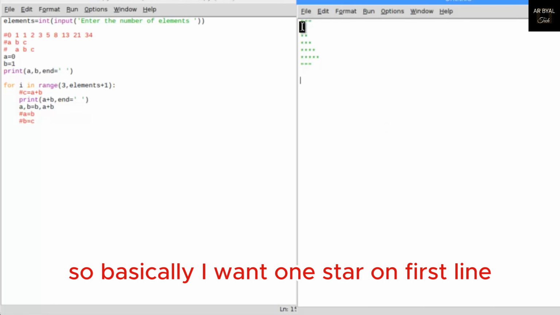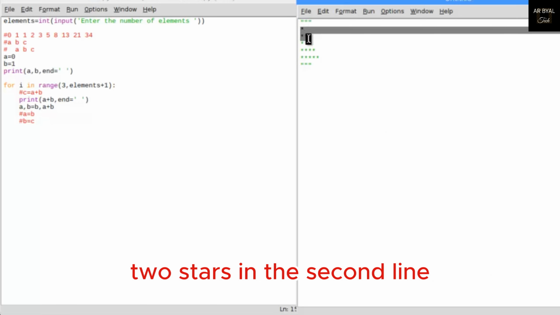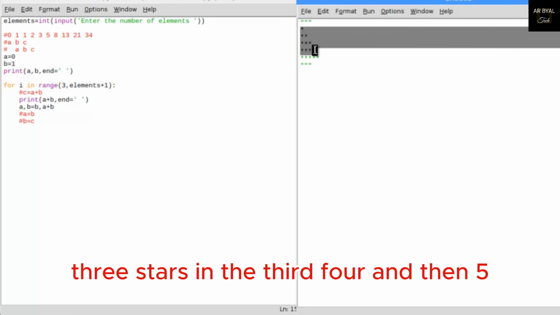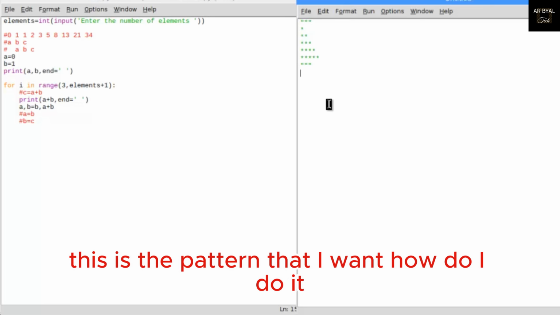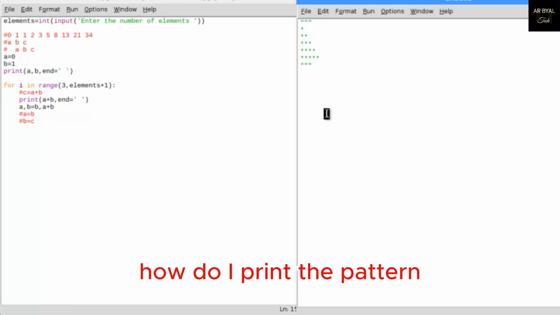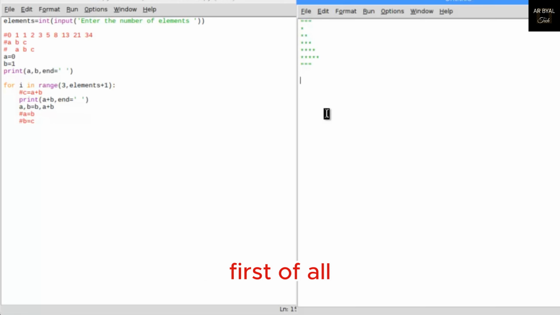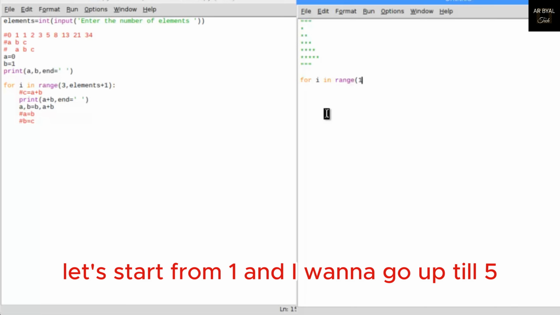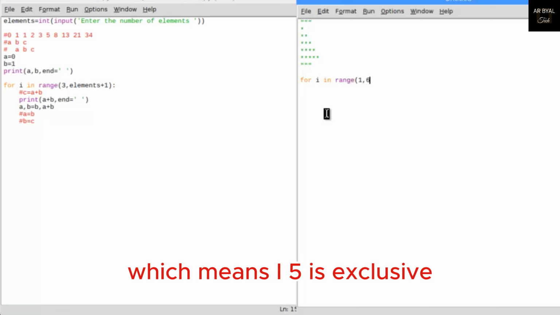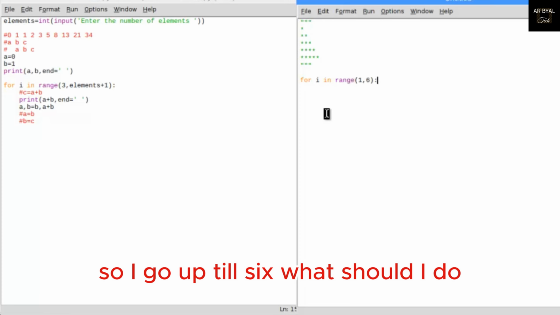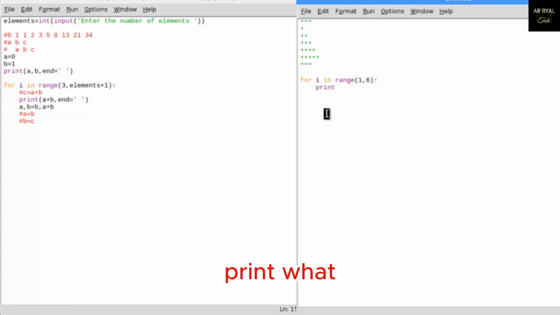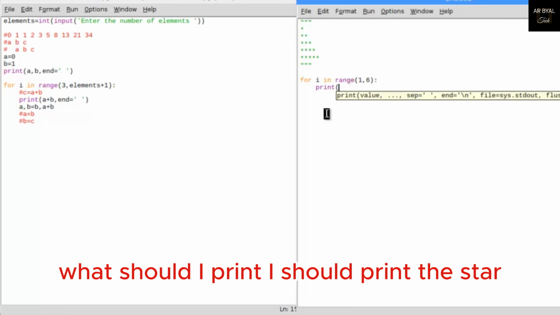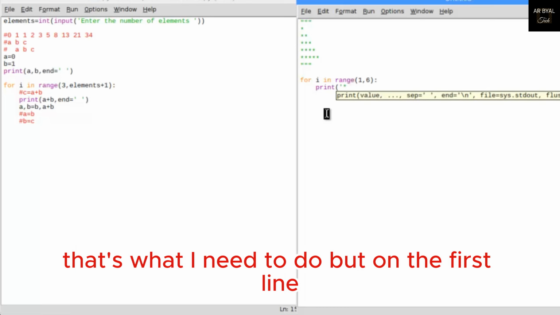So basically I want 1 star on the first line, 2 stars on the second line, 3 stars in the third, 4, and then 5. This is the pattern that I want. How do I print the pattern? First of all, I need to say for I in range, starting from where? Let's start from 1. And I want to go up till 5, which means 5 is exclusive, so I go up till 6. What should I do? Print what? I should print a star. That's what I need to do.